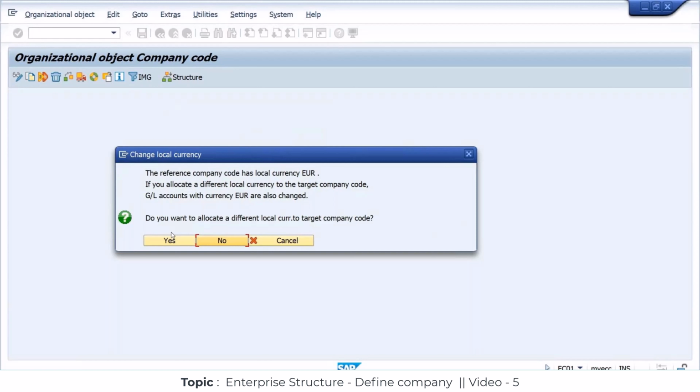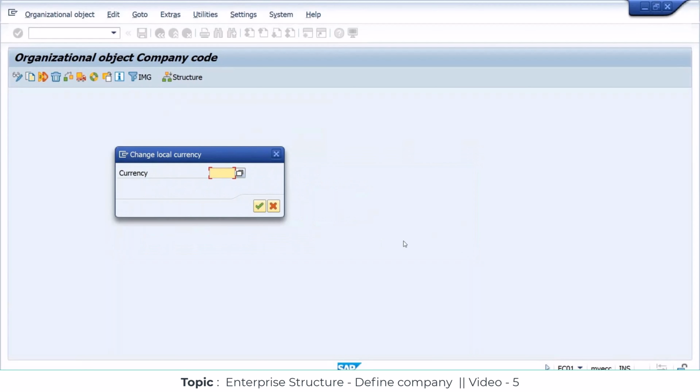Okay. So I'm just trying to click on this yes option. I want to change my currency. And what is the updated currency? So for the updated currency, I'm trying to maintain it as INR over here. There's the updated currency, a new currency.